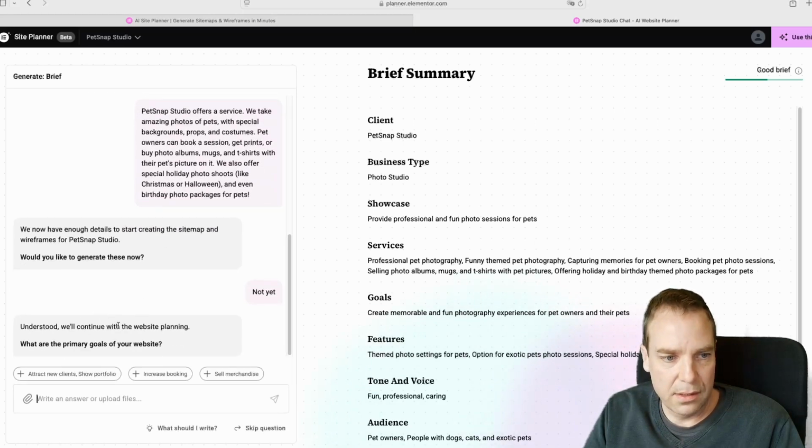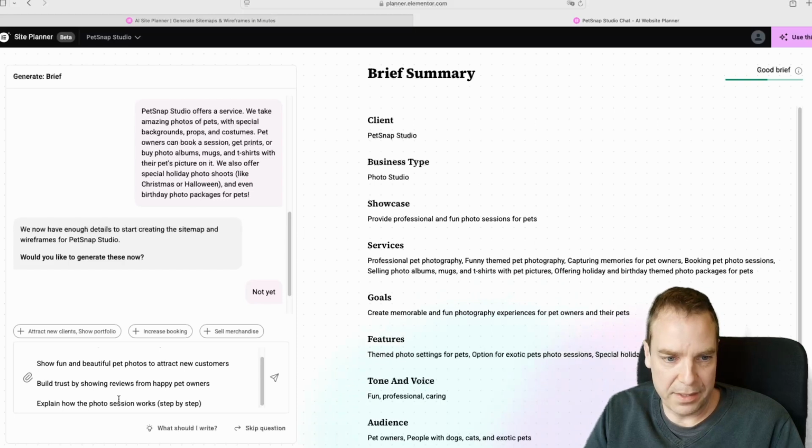Understood. What are the primary goals of your website? I have already prepared text for this as well. I will paste it in here.